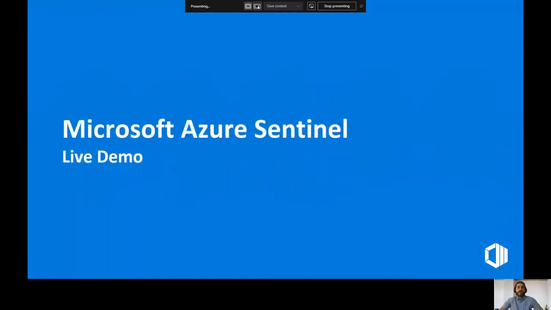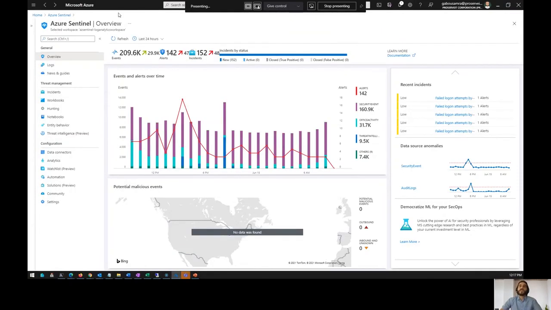Now let's move over to a live demo of Azure Sentinel to show you what the product is about and what it's capable of. I'm going to be shifting over from multiple different demo tenants depending on the data that I have in front of me. I will also be monitoring the chat window just in case people are asking questions as well.